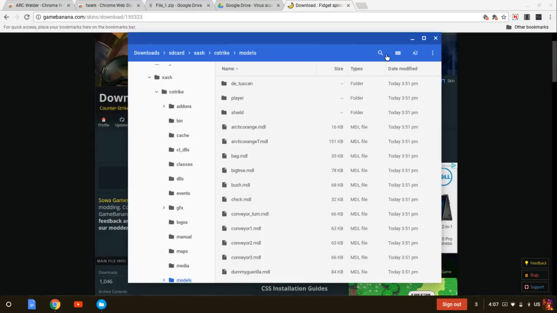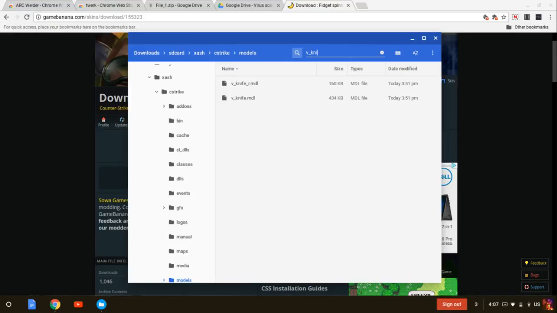Now, into the search bar, search for v_knife. You pop up with 2. This is just with a shield, and this is not a shield. Don't have to worry about this one unless you got a shield. Delete you. And paste in R1. Alright, we've done that.